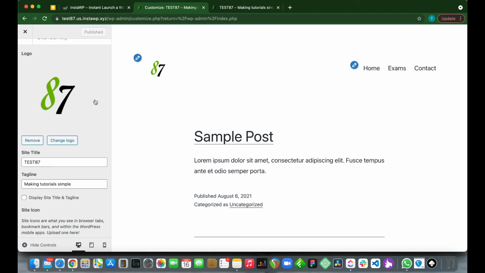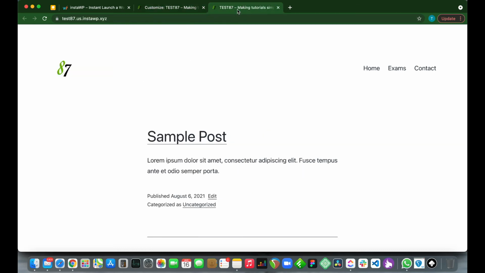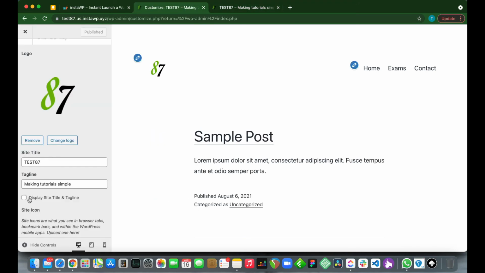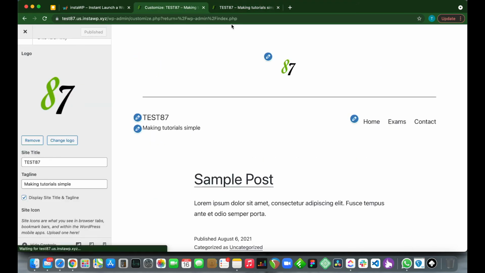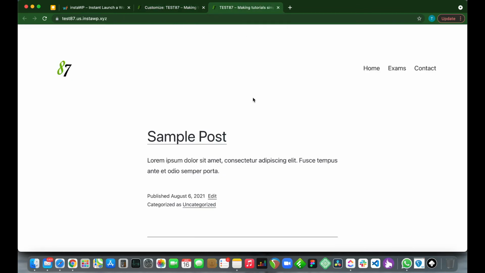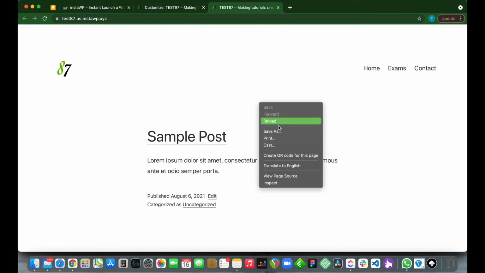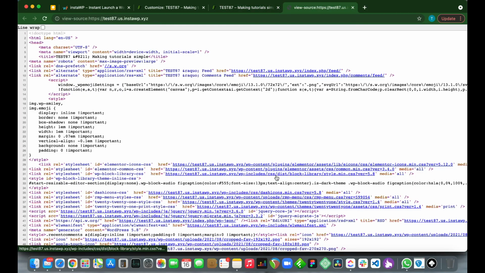So check it out. So right now I'm going to show you guys how to check your site title and tagline by viewing your page source. If we go back to our customizer and we display our title and tagline again, then we move back to our page. Let's just right click, then click view page source. And once this page opens, we just need to find our title and tagline. So normally this should be at the top of the page. So if we move over to the top on line number 6, we have our title, which is Test87, as well as making tutorials simple, which is our tagline.